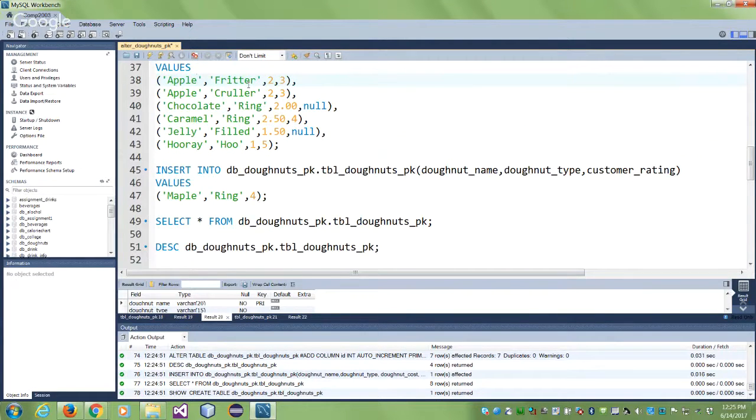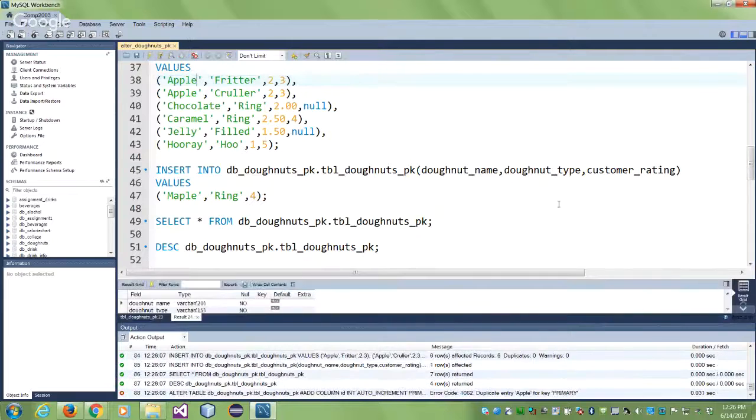Now I have two records in my table which have the same donut name, apple and apple. And I'm trying to alter my table and say the donut name is my primary key. Let's see what it does. So I'm going to save this and run it again. And there it is. It says you can do that. So even after, you have to be careful.